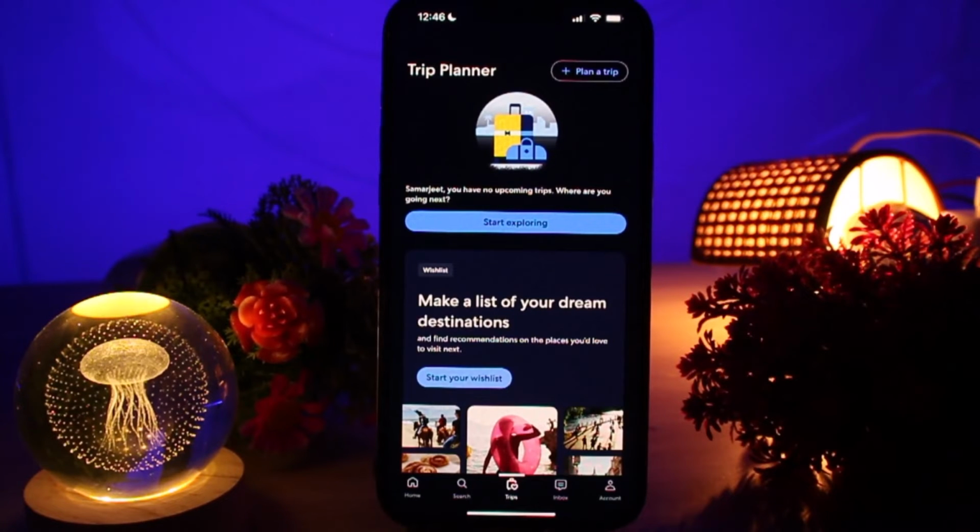Find the hotel reservation you want to cancel and tap on it to open the details. Look for the button that says cancel reservation or cancel booking. Tap it to start the cancellation process. You will see the hotel cancellation policy, including your fees or refund info. Read this carefully before confirming.